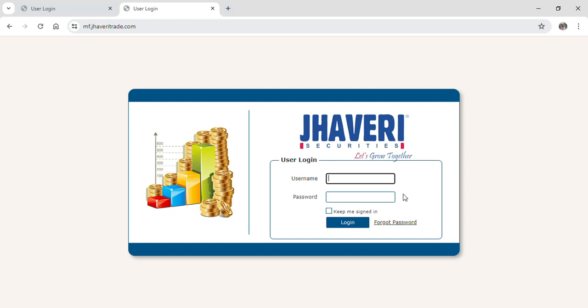Now just input your personal details, but in case you forgot your password, you can use this button, forgot password, to help you reset and retrieve it. After entering your username and password, just tap on start login. And now after that, you'll be logged in into your Jhaveri mutual funds account. And that's how you can log in into your Jhaveri mutual funds account.